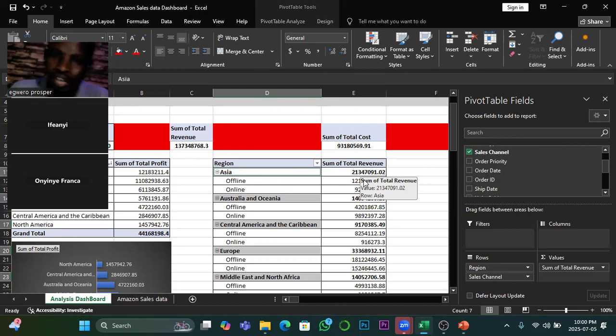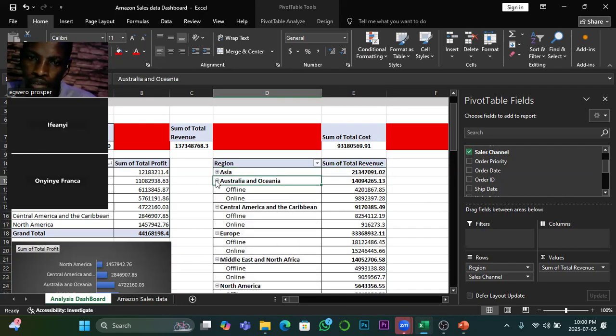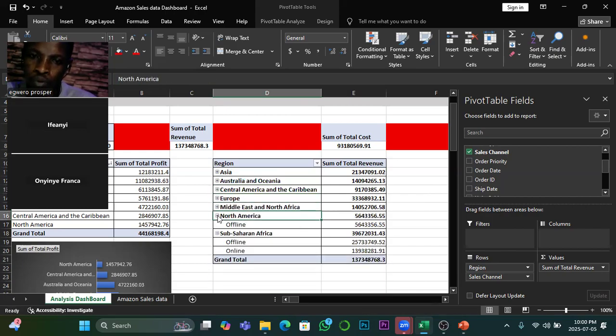Okay, after my analysis, I discovered that Asia generated this, and within this value, offline has this, and online made this, and then you observe which one is doing better. Let's check it. Between these two, which one is doing better? I think offline is doing better than online. So you can collapse by clicking here. You can collapse everything. So it depends on the question you are answering per time that will determine which one you are to expand. Okay?